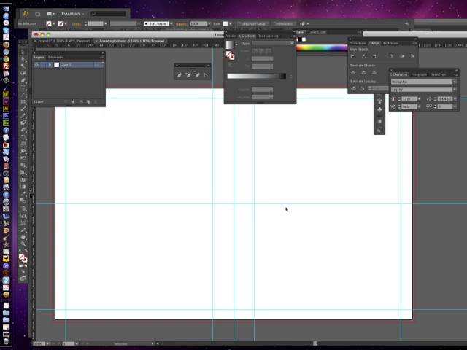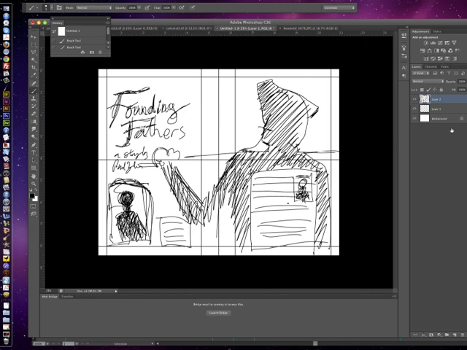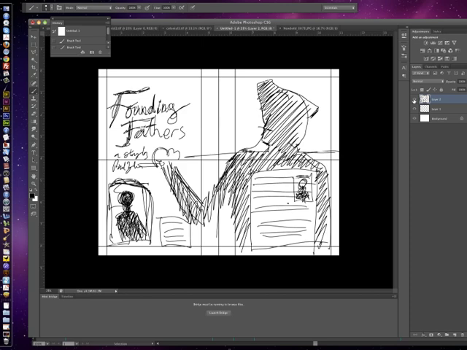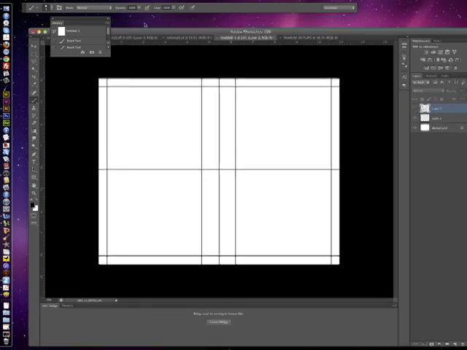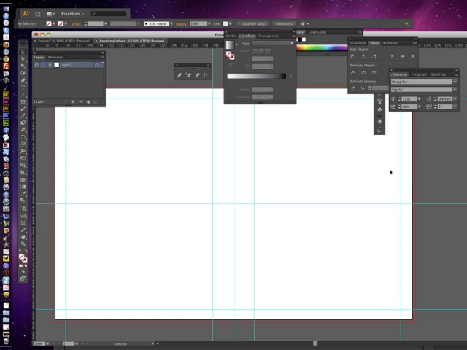So you notice my guides are now set up like my grid over here in Photoshop. Let me get to this one. Here, I'm going to shut off the drawing. And there you see my grid, my original grid. And I'm going to overlay my design within that grid. So back into Illustrator, and there we go.